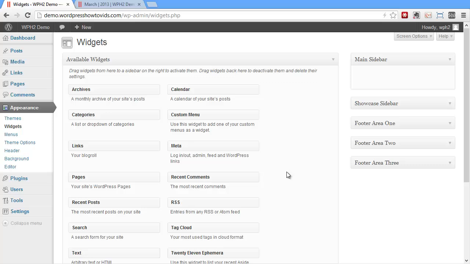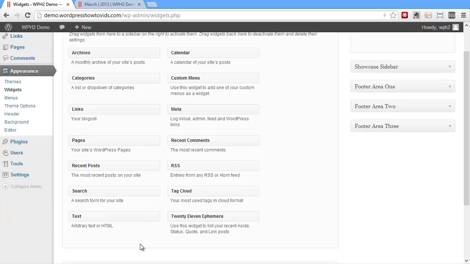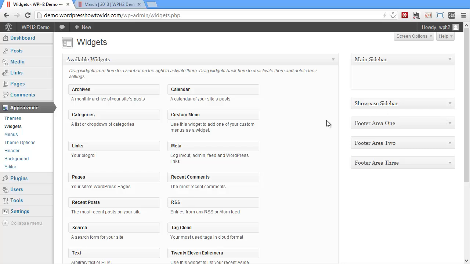You can also install widgets through plugins, and once those have been installed, the widgets will appear here, and you can use them by drag and drop exactly the same.